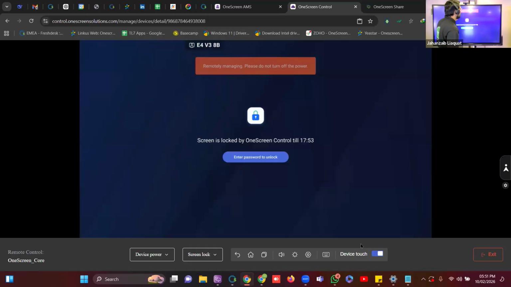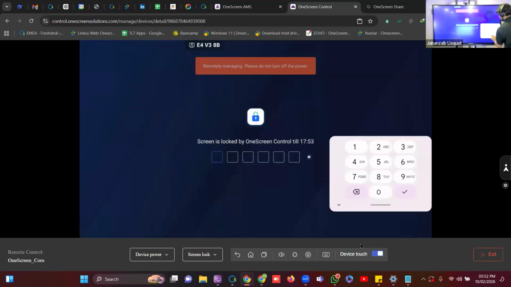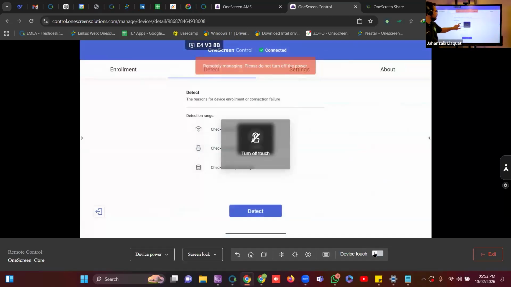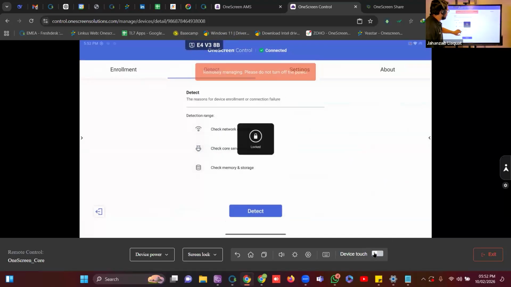Now, no one can use the screen unless you enter the password, or once the time reaches 17:53, it will automatically lock out. Now, let's save the time and click the password, and you will see the screen is unlocked. At any point you want to disable the touch, just disable the touch. No one will be able to use any of the application or anything.